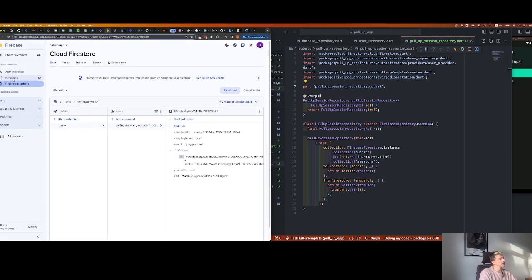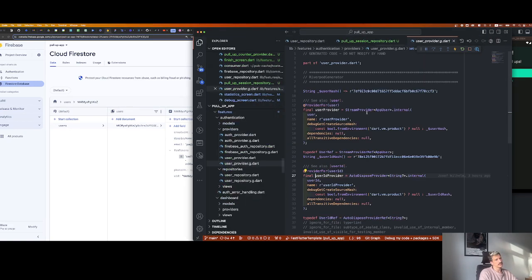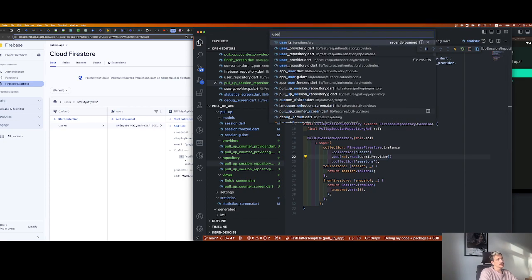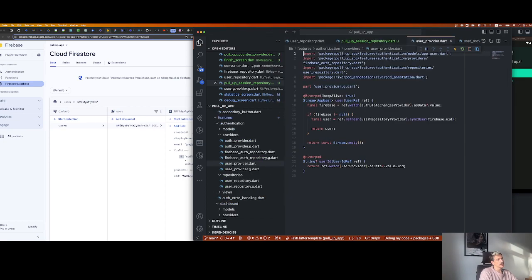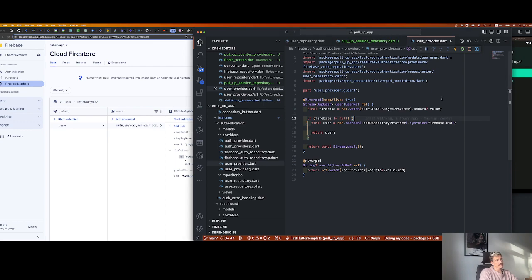This will mean in our Firestore database, inside the users collection, inside the user ID provider. If we look at the user provider, we have a user ID provider, which will give us back the UID, which brings us here. And in this document, we will have a new collection. And let's have a look if that works.